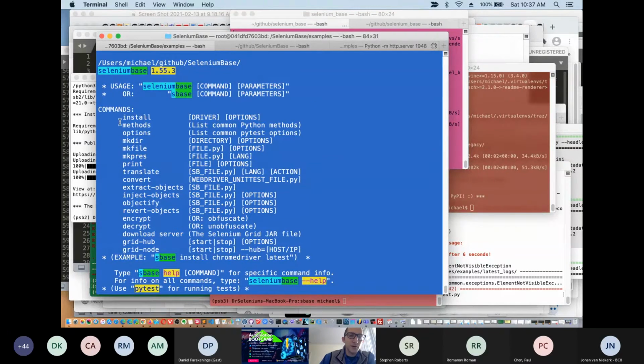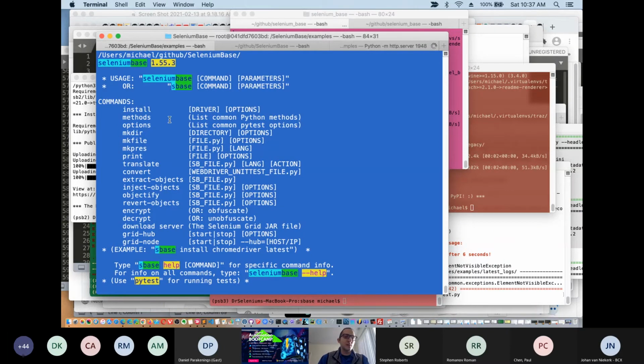Additionally, other commands that you have are Selenium base methods, which lists the most common Selenium base methods that you can use, and various command line options for pytest, and pytest is the unit test runner that is used for Selenium base. You can create a directory with example tests already in it. You can translate a test from one language to another, etc.